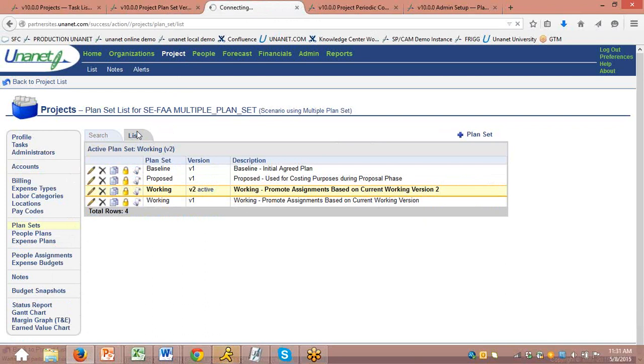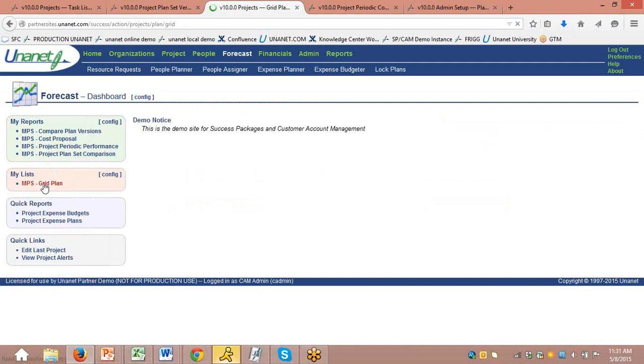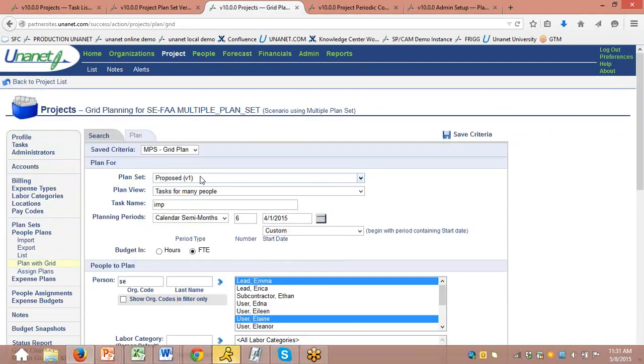And let's look at plan sets. Okay, so now I have this what if. I just wanted to make sure that that's the active plan. And I'm going to go to my planner here and make another change. Again, I've saved it. So I'm going to change it to my what if scenario here. And I'm going to plan for that one new task that has the additional scope of information.